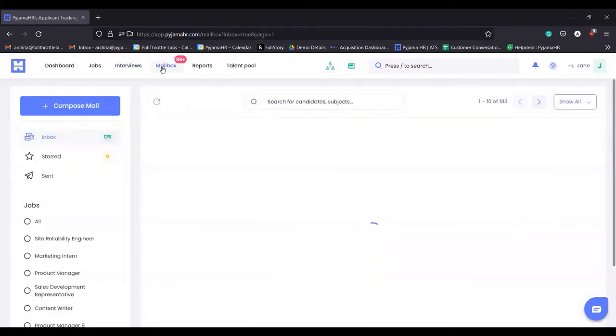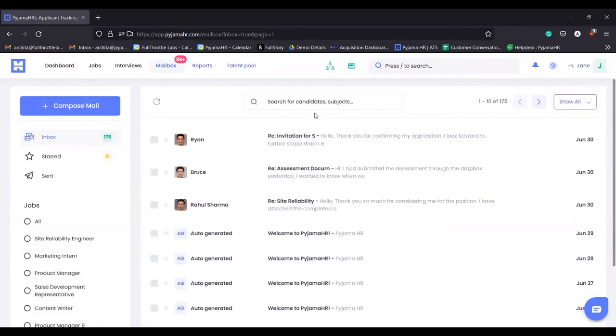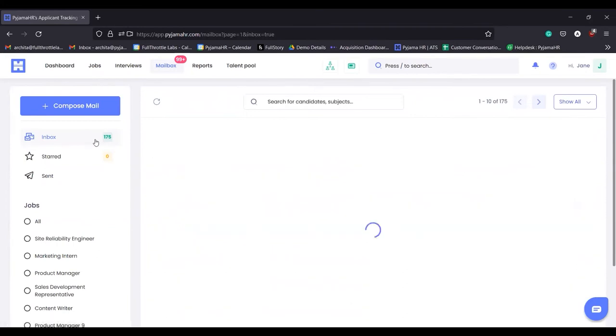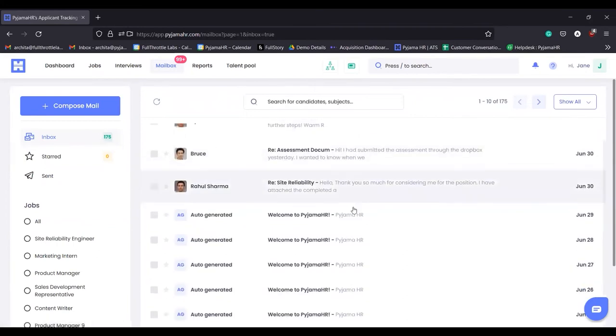Now, after that comes the mailbox. Since we have the G Suite integration, if you have your domain-based emails on Gmail, you can integrate it and all the emails that you send out from PyjamaHR will go from your official email ID. But just in case your domain-based emails are not on Gmail, you will receive an email ID from PyjamaHR. It will be an extension of PyjamaHR, which you can use to send and receive emails on PyjamaHR. And when you send emails from the PyjamaHR email ID, you will also receive them in your inbox here, which you can see. Then comes the report section.